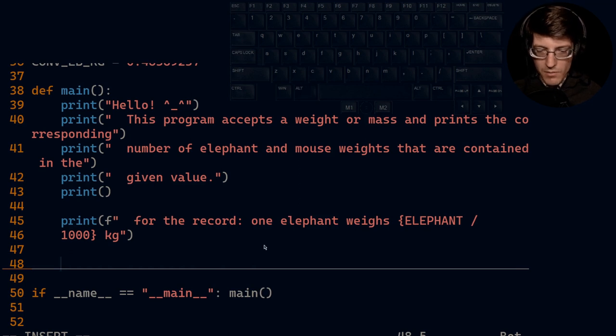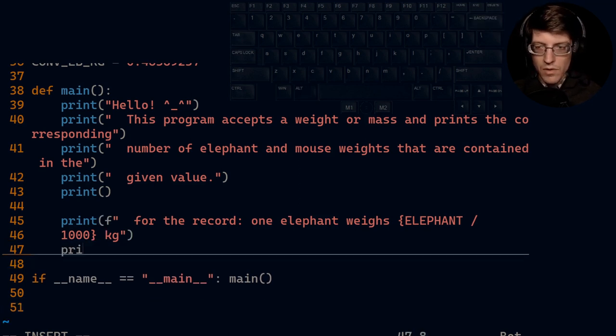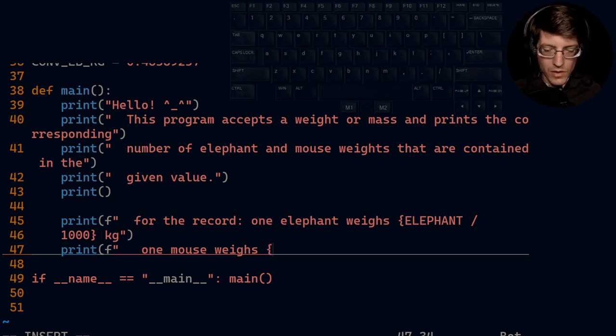And then our second statement is going to be another F string. Print f, and then one mouse weighs, and for this we use a curly brace, and we take our mouse value, and we're going to show this as a variation of kilogram. So mouse divided by 1,000, which is going to give us our kilogram value. And then kg for kilograms. Close out that curly brace.